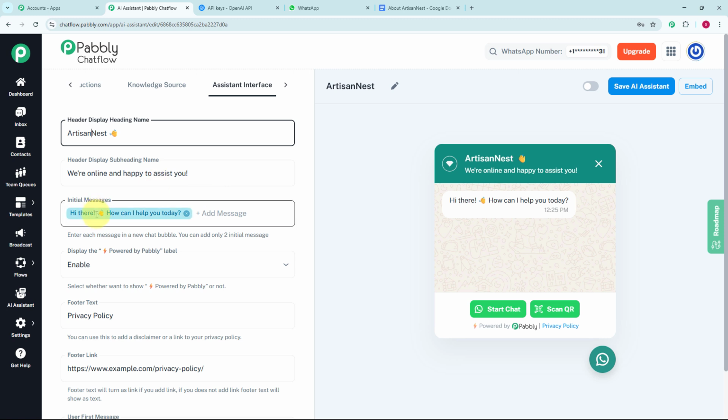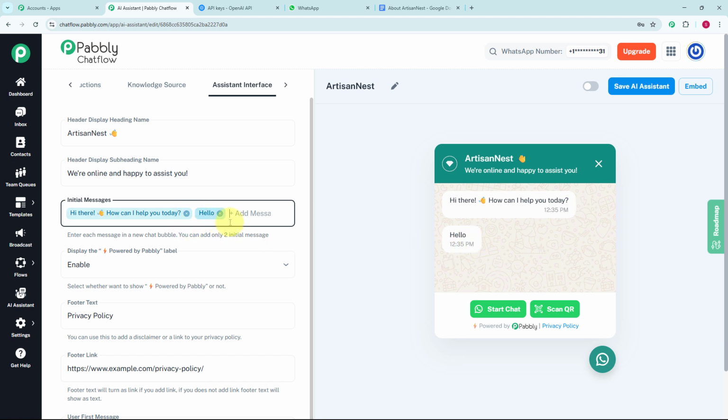Now here it is asking me to enter the initial message. So here you can see we are getting an initial message, that is hi there, how can I help you today? And here you can also add one more initial message. Say I am entering a message, that is hello over here. Here you can see I am going to create another initial message, that is hello. And here on this preview you can see we have got this initial message, but I am going to keep only one initial message over here, so just remove this hello message.